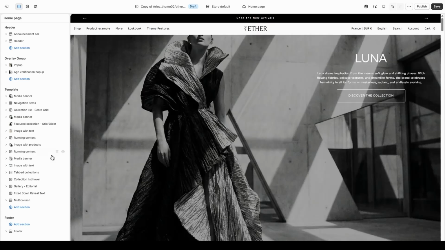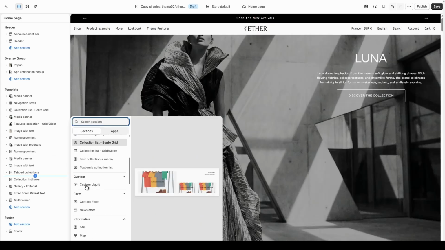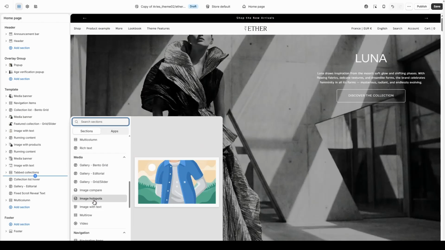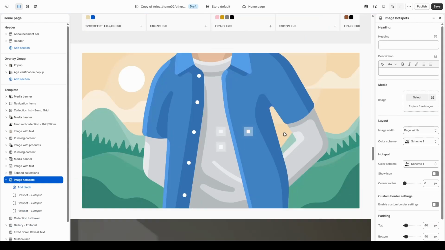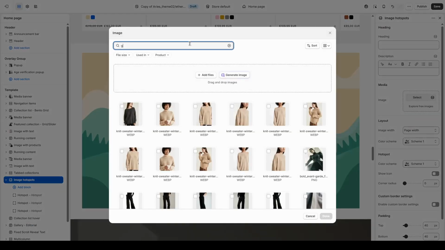I'm in the theme editor on the home page. I click Add Section, scroll down to Media, and I add the Image Hotspots section. Then I click on the image picker to choose an image.